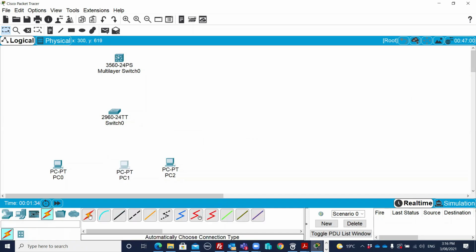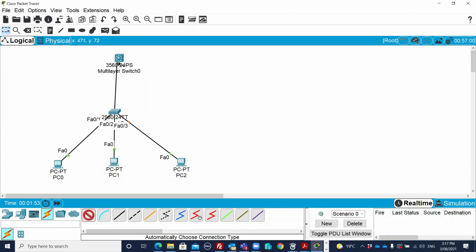Now I'll connect this PC with my switch, this PC with this switch, this PC with this switch. And after that, this switch with this switch. So this is our network topology, and what we're going to configure.